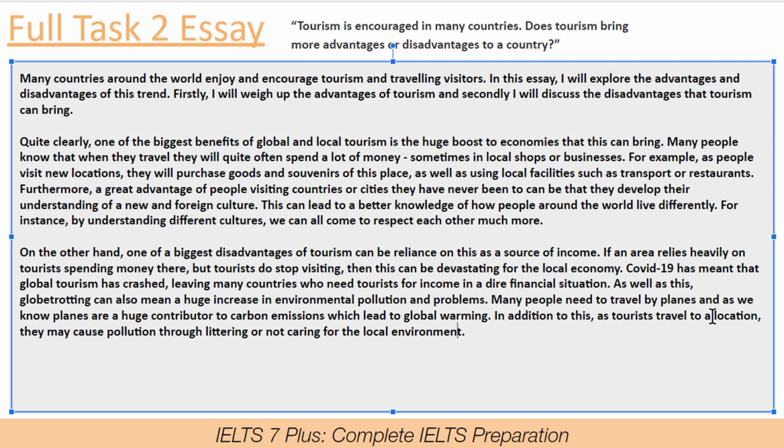In addition to this, as tourists travel to a location, they may cause pollution through littering or not caring for the local environment, as the local population might. Just a little extra added addition at the end. Okay, I think that works great. And here is my conclusion sentence just to finish off.